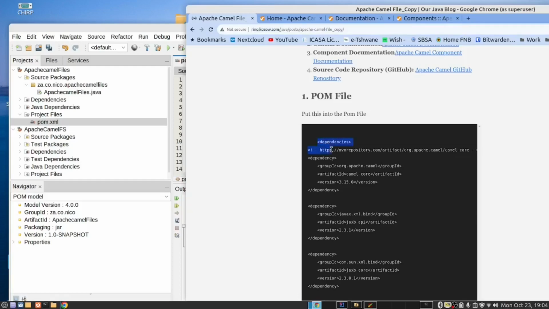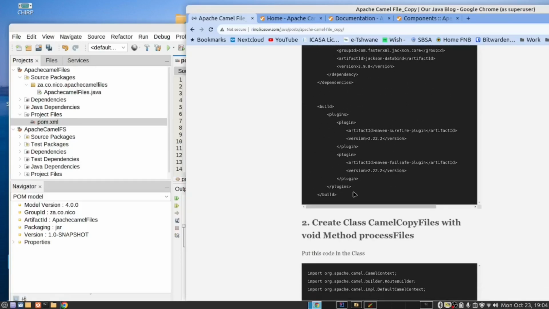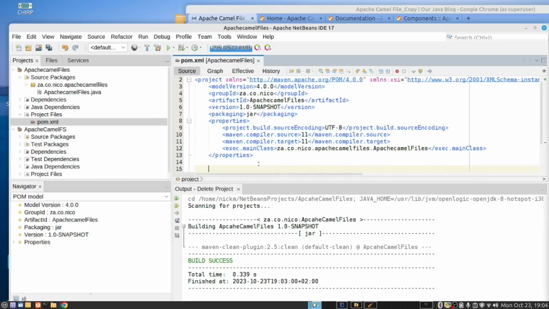So let us copy the dependencies right to the bottom to the build. And this will allow us to put all the dependencies we need to create this project, as well as to be able to build it. So let's go into the POM file now, and underneath this, paste this code.